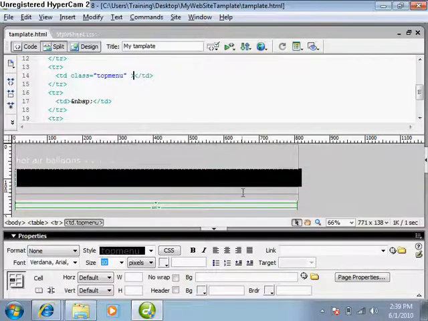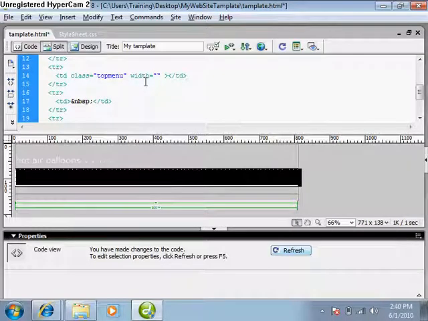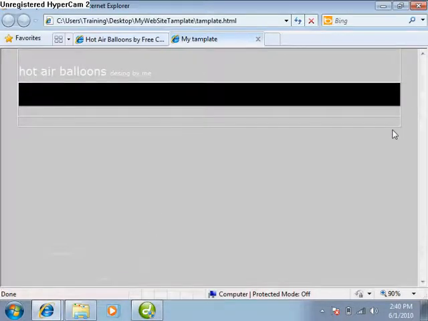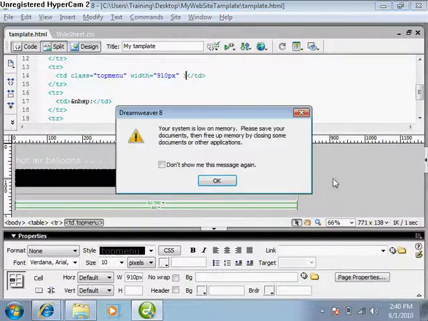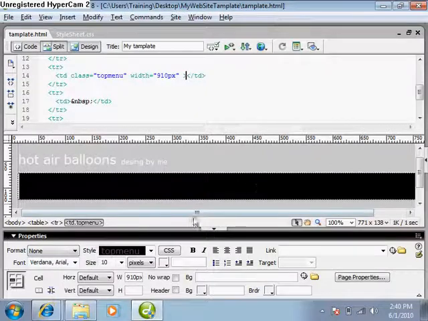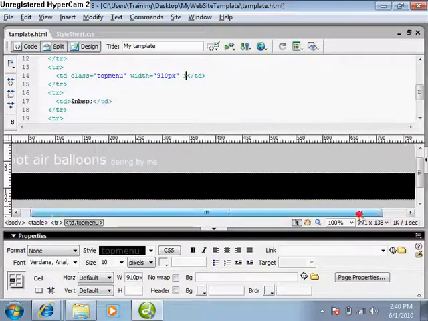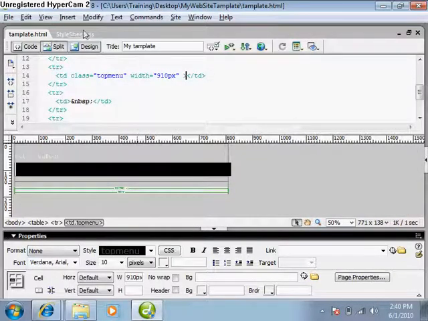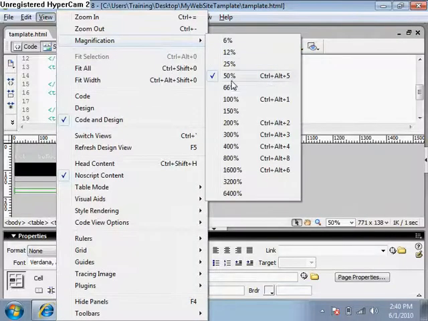Okay, maybe it gives some problem. Let's give width 910 pixels. Let's see in the browser. Okay, it's fine. Maybe it will look good after viewing at 100%. It is going outside. Okay, maybe due to this, this is not a coding problem, this is just an editor problem. It is resolved. View magnifying 66%. Maybe it is not a big problem, just 66%. Okay, fine.